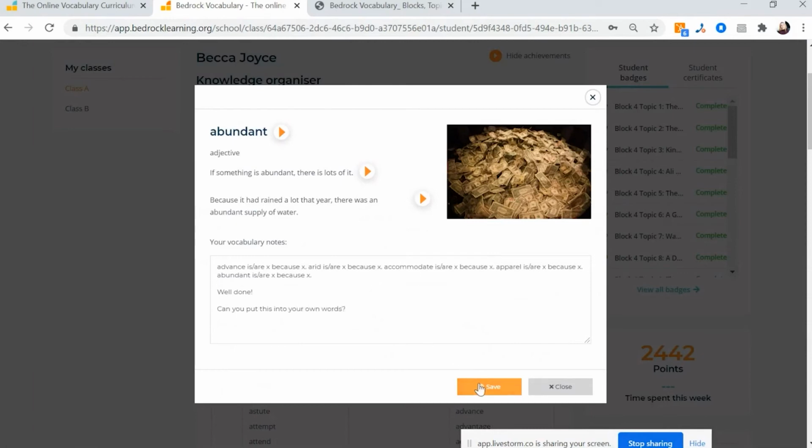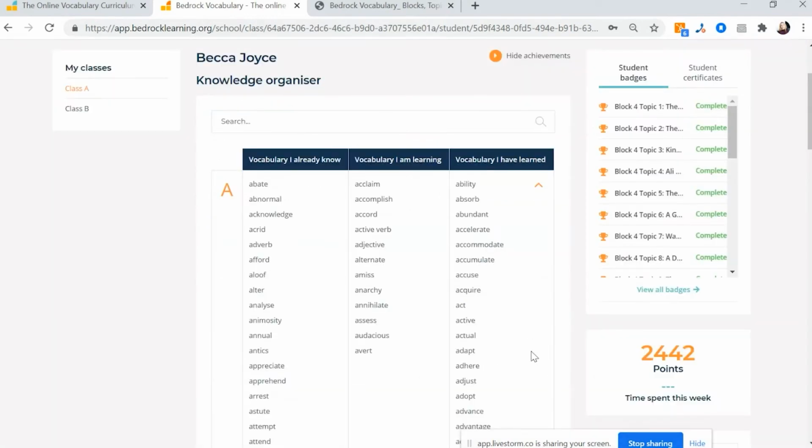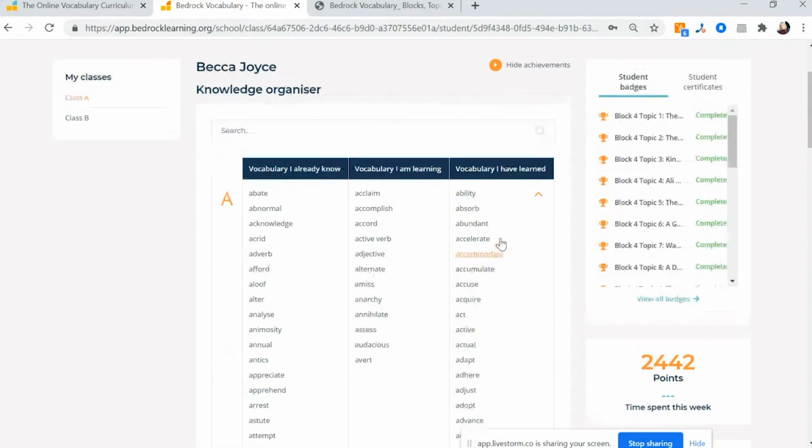Something useful for her to think about, and then she can get back to me. So it's a nice way of keeping that conversation open and going, and they can constantly be developing that. Now, words don't just sit statically in this list. On a rolling monthly basis, Becca will get a memory check quiz.